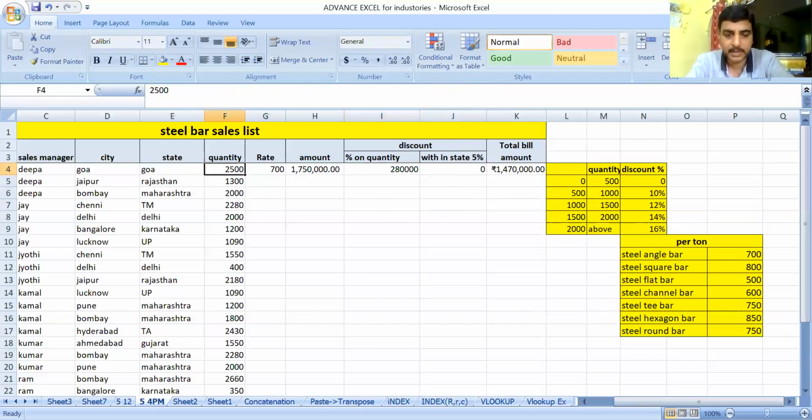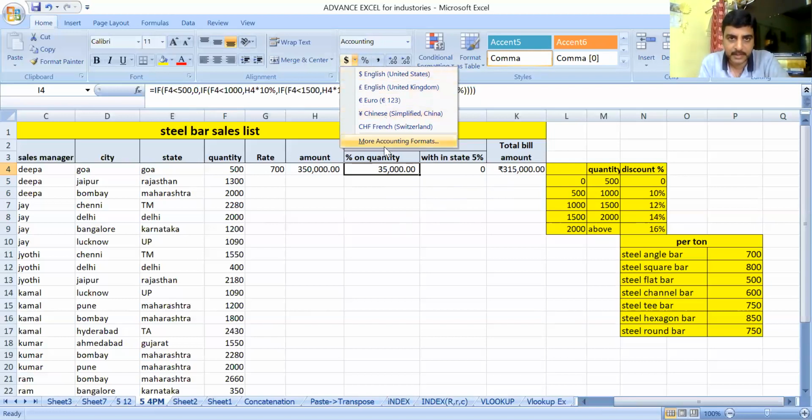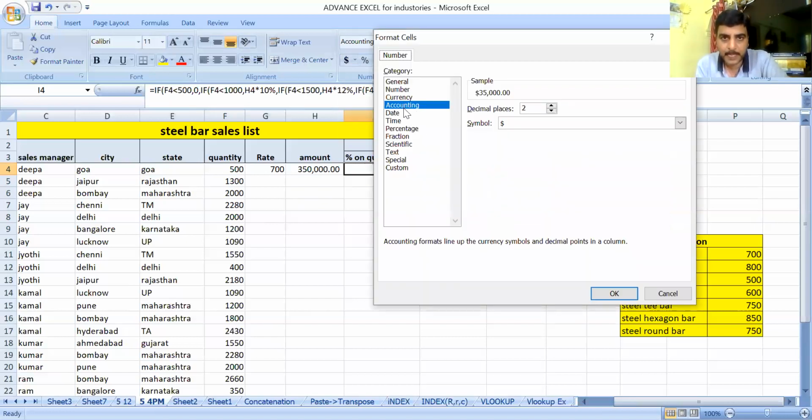For now I'll give 500 here. You can see 10% is taken. You can give it like this also. You can even give the rupees symbol. Here you can go for more account formats and display the dialog box. In this dialog box you can go for the amount, and here you have the symbol of rupees.